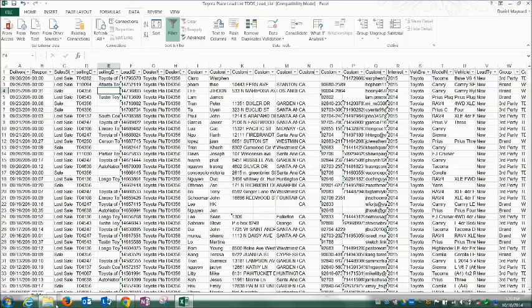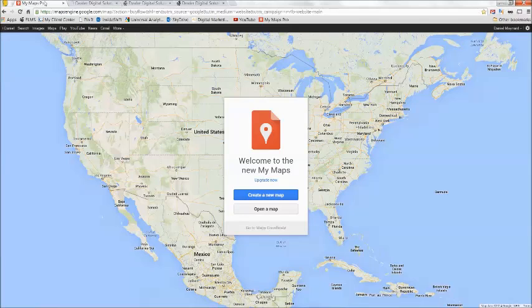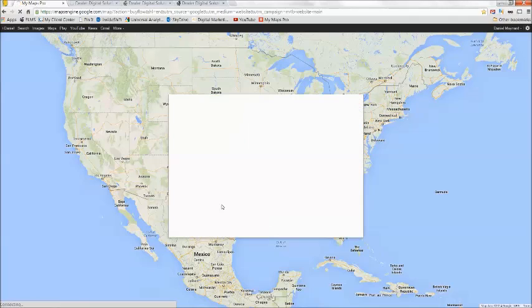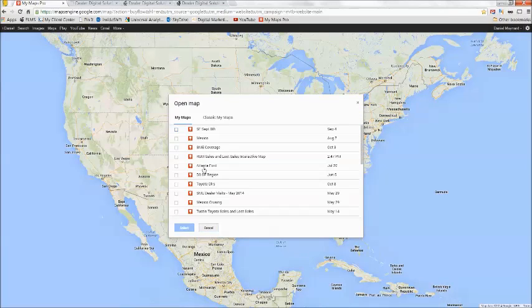From there you can go into Google Maps Engine Pro. If you don't have that account set up already, it's mapsengine.google.com. The Pro version allows you to import more data points. I think the limitation on the free version is 100, and so it's $5 a month if you want to sign up for that. I'm going to open up a base map that I've already created for a different store, and I'll explain why in just a moment here.